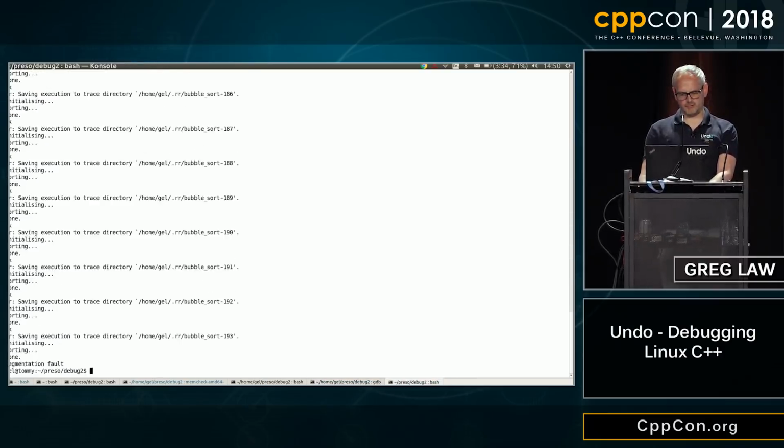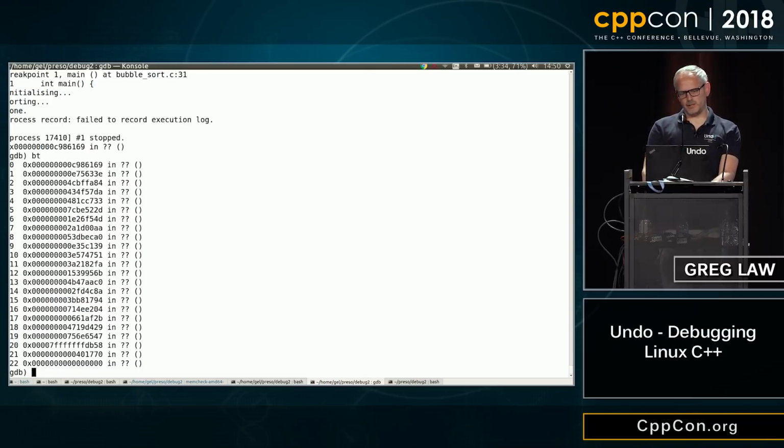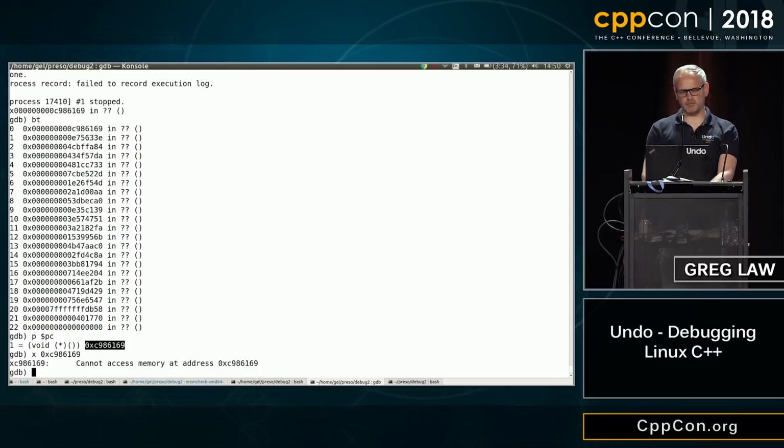Hey, it's crashed. Right, so both have crashed. So here we are inside the process record. Backtrace is garbage. Just like I'm in hyperspace, right? I can look at the program counter. That doesn't even look like a sensible address. x to examine the contents. No, there's no memory there.